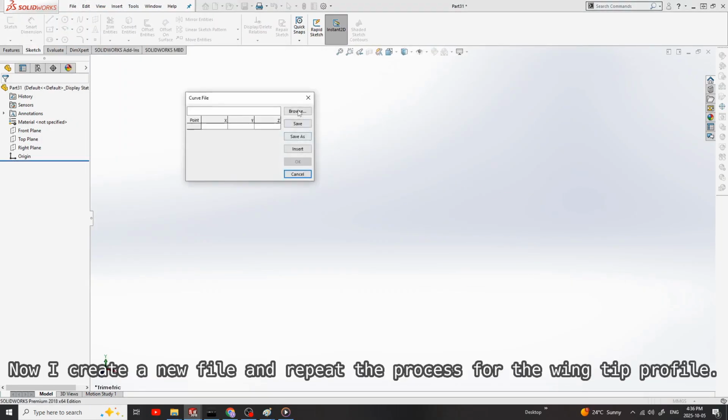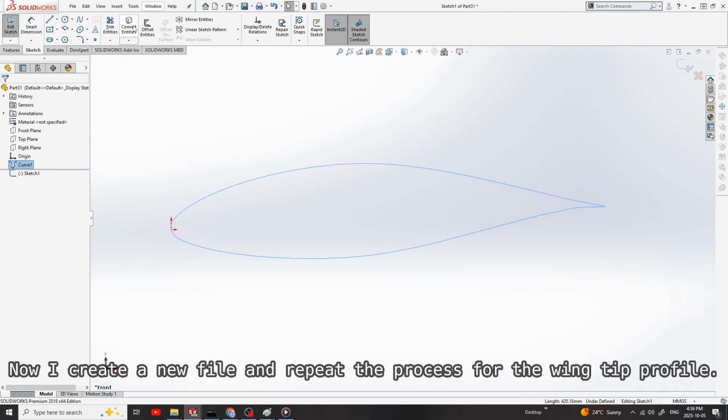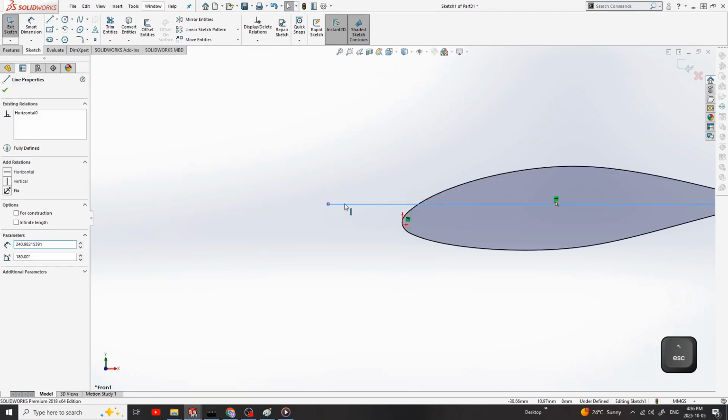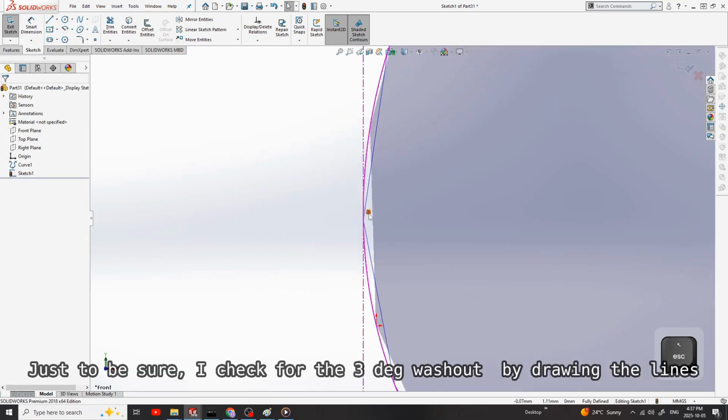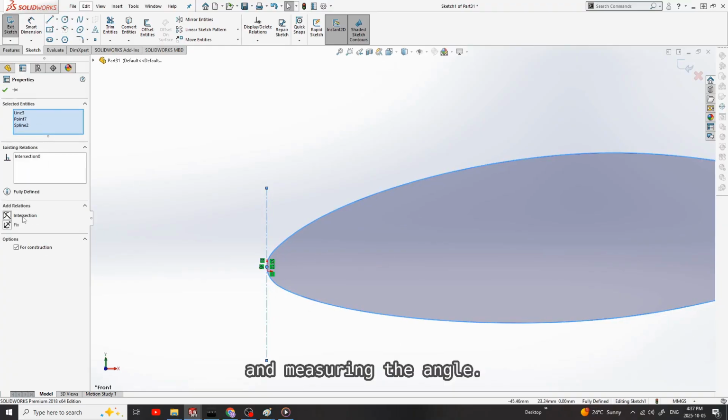Now I create a new file and repeat the process for the wingtip profile. Just to be sure, I check for the 3 degrees washout by drawing the lines and measuring the angle.